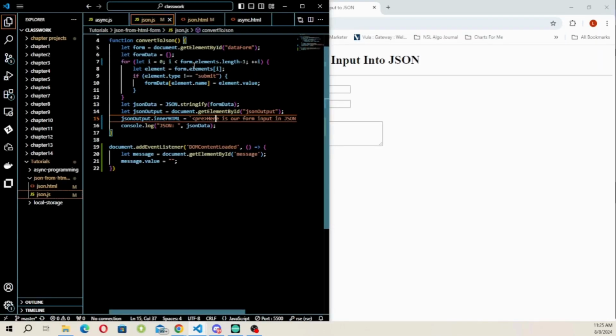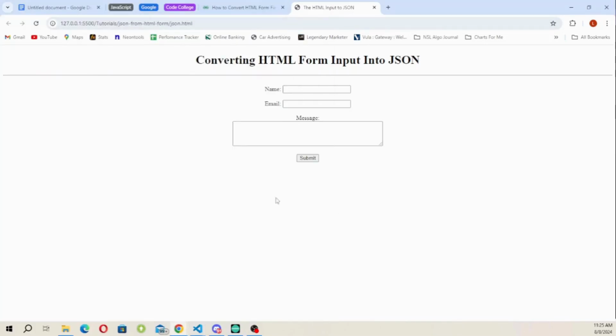So what that's going to look like is that here we have our form. Let me just refresh, and then I'm just going to put my name here, right? So my name is Lucky, and then I'm going to put my email here, and I'm just going to put a message to say this is how we convert to JSON. Just going to say something like that.